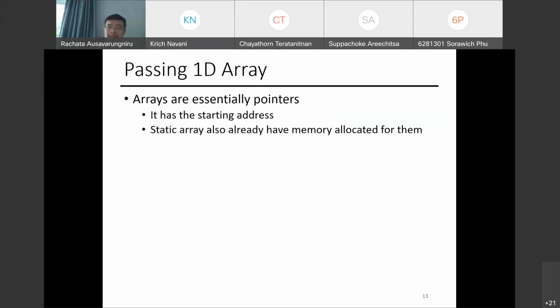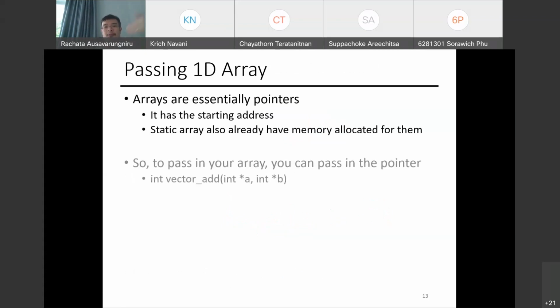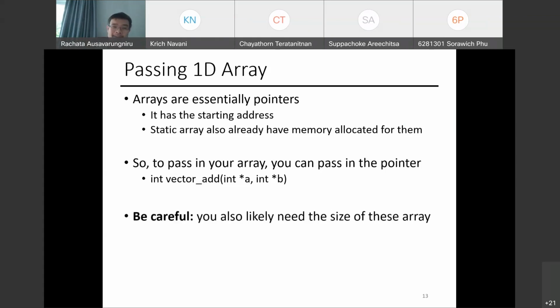So to pass one array, basically array is essentially pointers. So it has a starting address. So the static array already has memory allocated for it. To pass in your array, you can do something like this, right? Vector add, int star A, int star B, and you can add them together. To be honest, over here I forgot where I'm going to put the resulting of the add, right? And be careful when you have star A and star B, you also want the size of your array because otherwise you're going to loop and go out of bound, right? So that will be a segmentation fault. And we will do a demo for this to show how you can do vector addition.